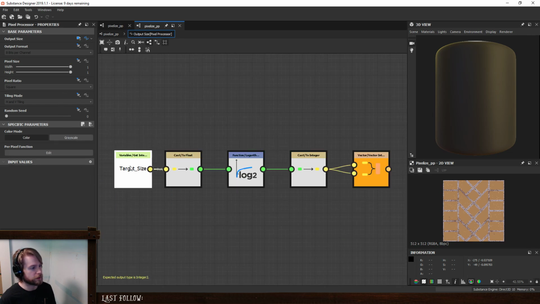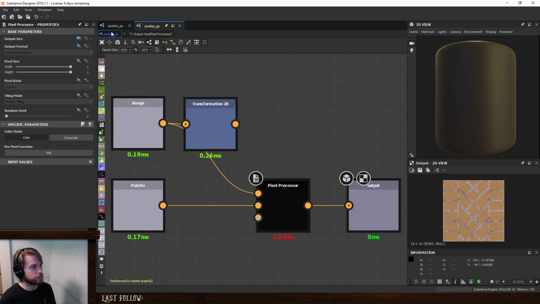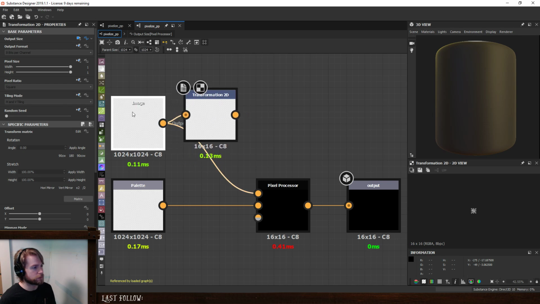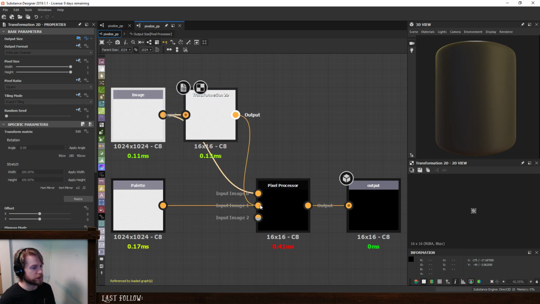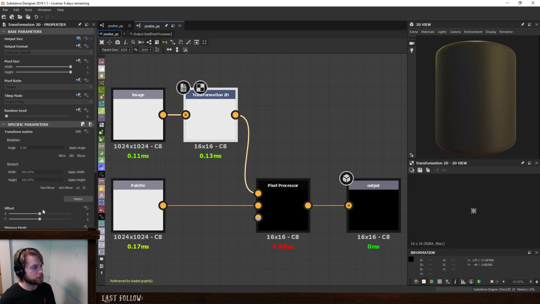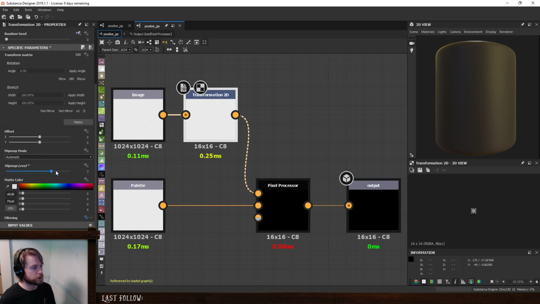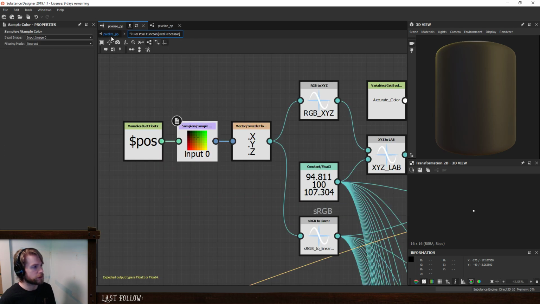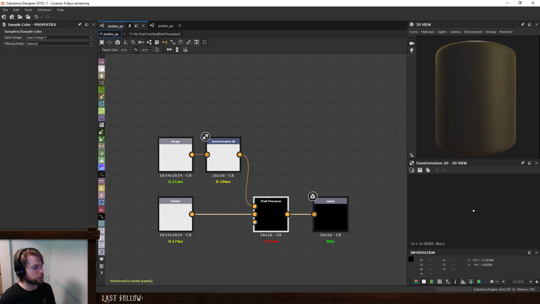So we have our target size and then we shrink it down. But the 2D transformation node is much faster. And you can control this approach. So we're just going to sample nearest, keep it as performant as we can have it.